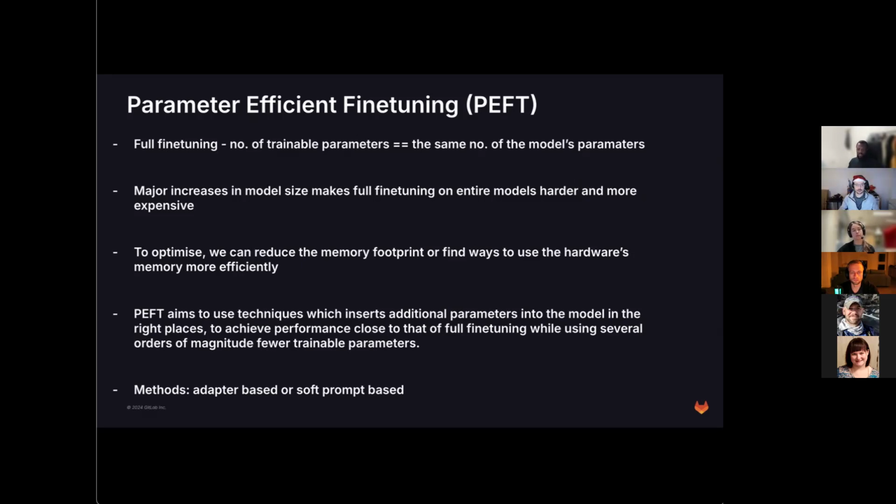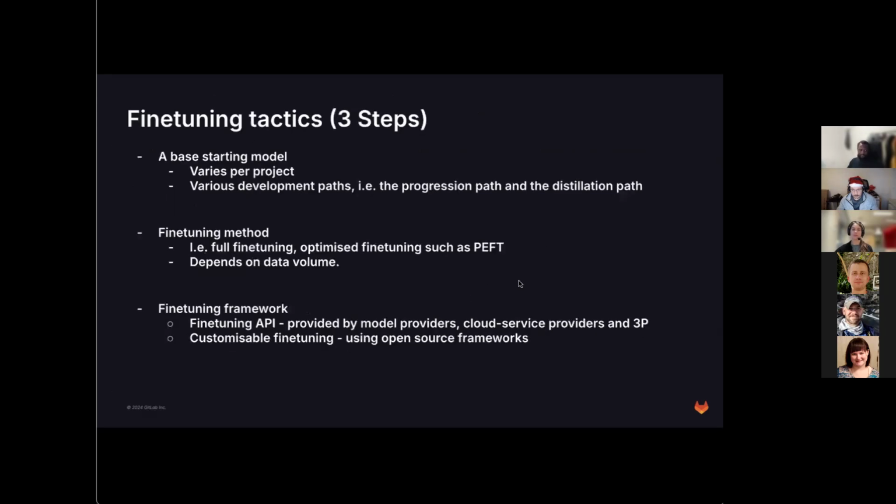There are two methods to this. There's the adapter-based method and the soft prompt-based method. The adapter-based method involves adding modules to the model weights, and the soft prompt-based method allows us to modify how the model processes the input by introducing special trainable tokens, which are fed into the model alongside the input tokens at the same time.